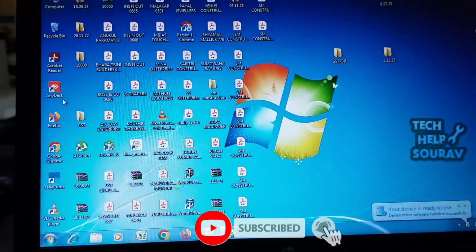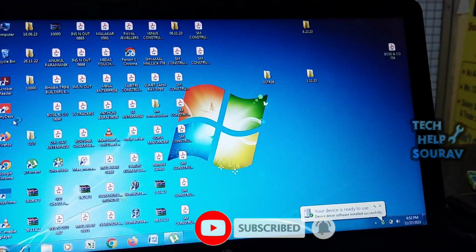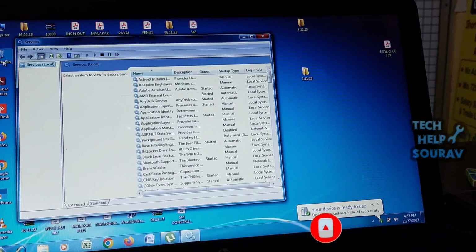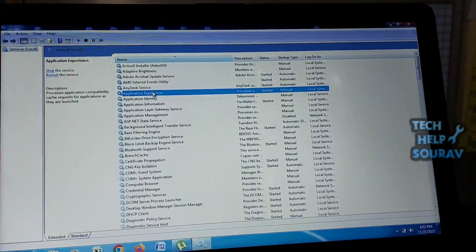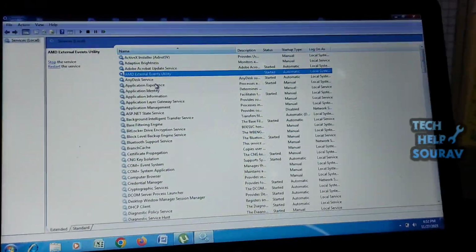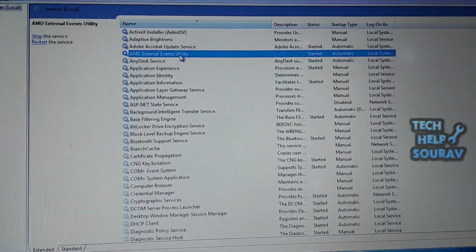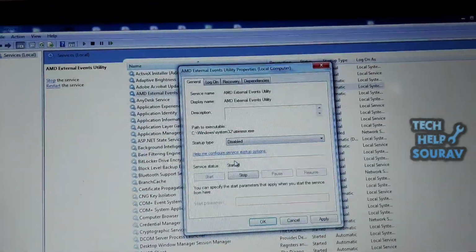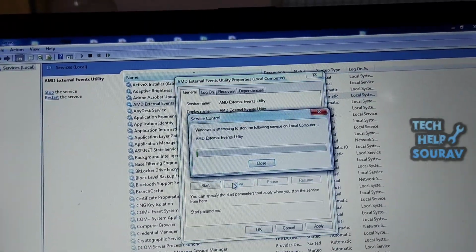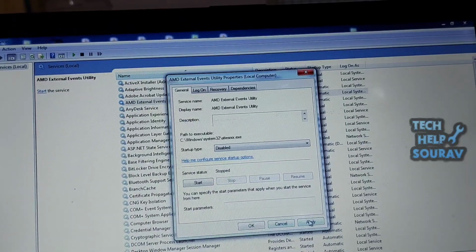Press the Windows key on your keyboard and search Services, then click on the Services app to open it. Then find the AMD External Events Utility service and double click it to view its properties. Expand the list of startup type and choose Disabled, thereafter click on the Stop button, then click Apply and OK to save changes.